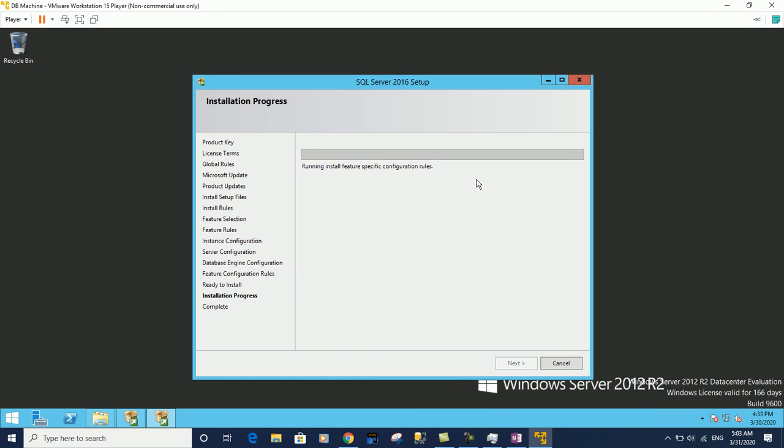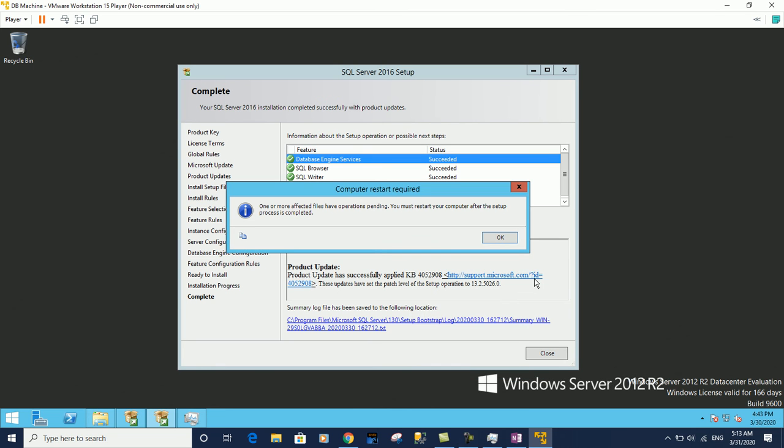So right now we can see that it has started installing SQL Server, and it will complete this installation maybe in the next 5 minutes. So let me pause this video and I'll get back to you once the installation is done. So guys, we are done with the installation and it is asking us for a restart. So I'm clicking on OK to restart the system.